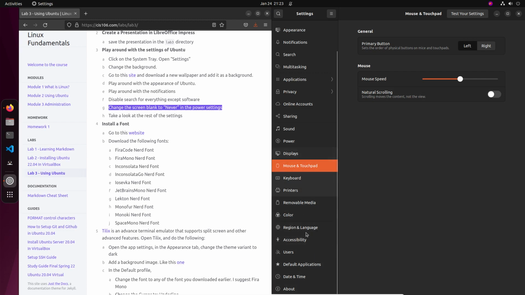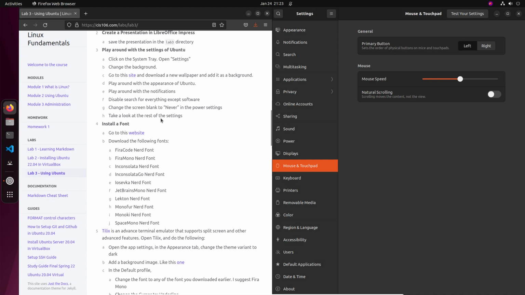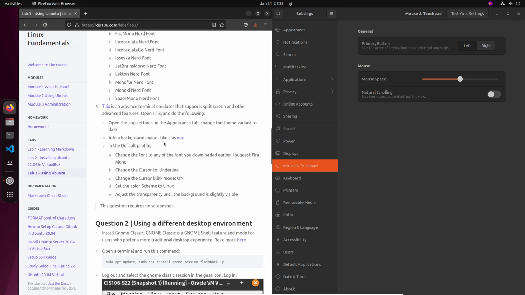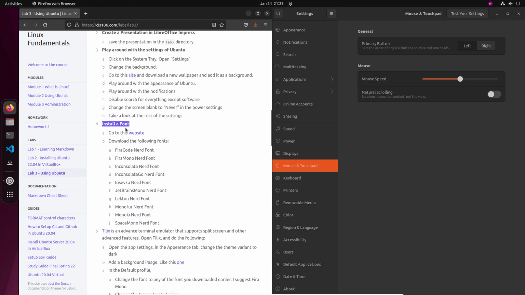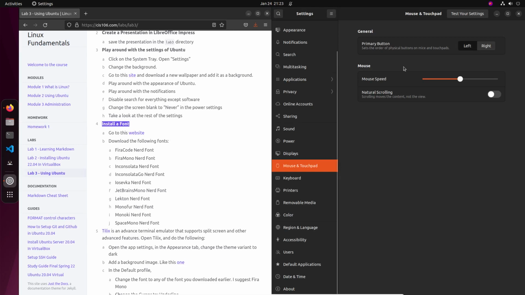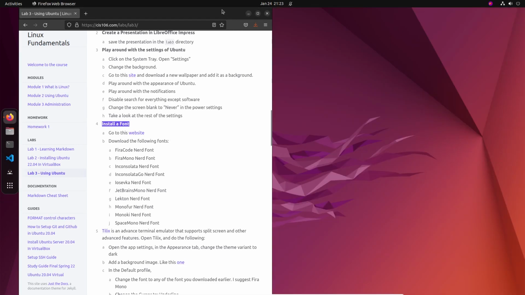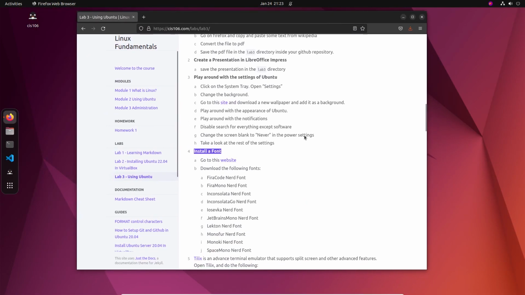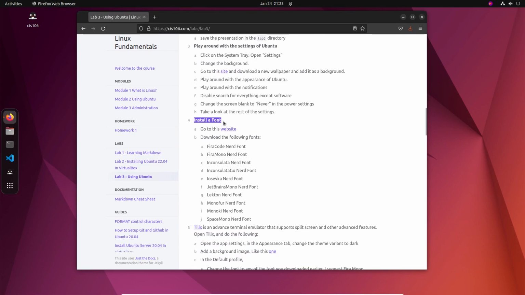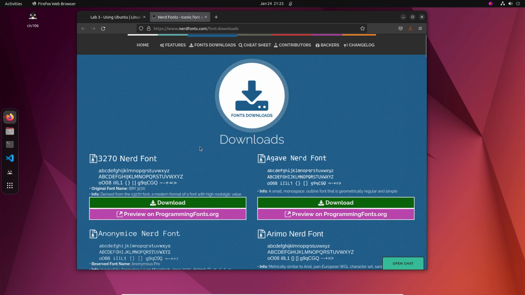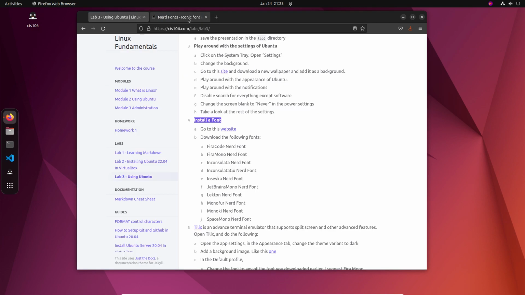On your free time, feel free to play around with all the settings so that you can get a feel for the system. Now we're going to install a font on our computer. That's pretty cool to do because we're going to change the default font in our terminal later. So we're going to go to this website over here, and we need to install a couple of them.